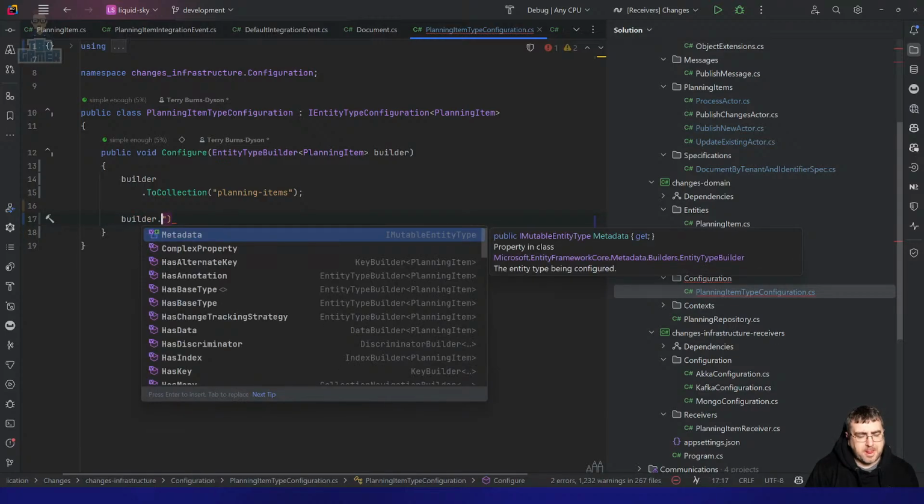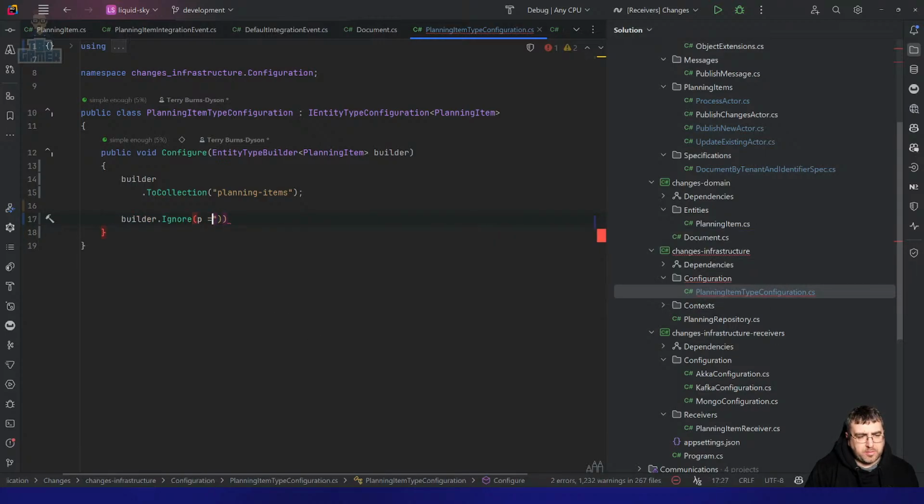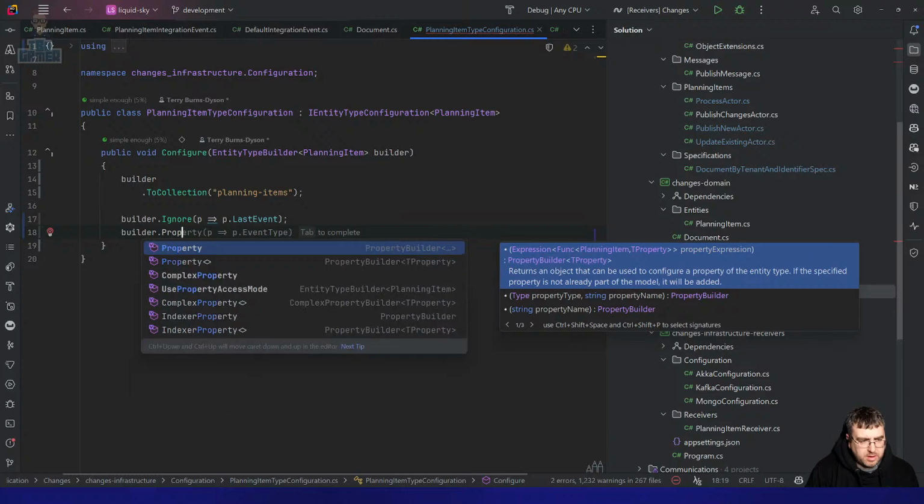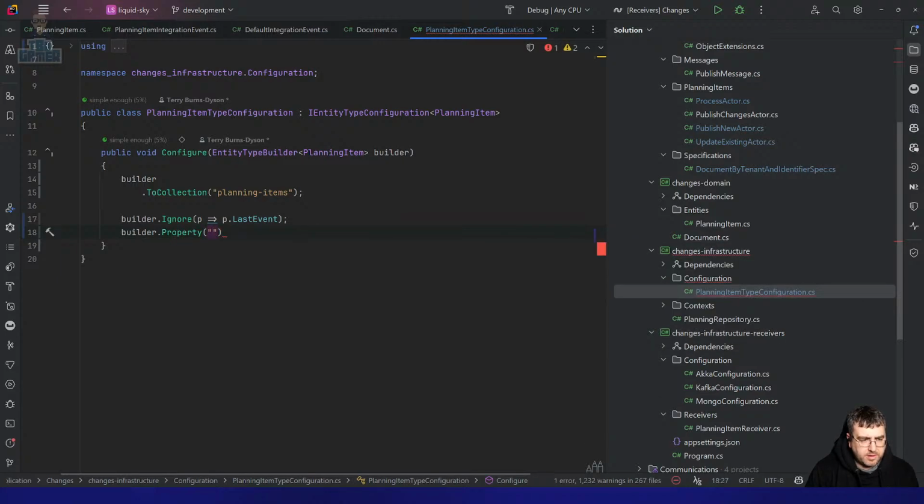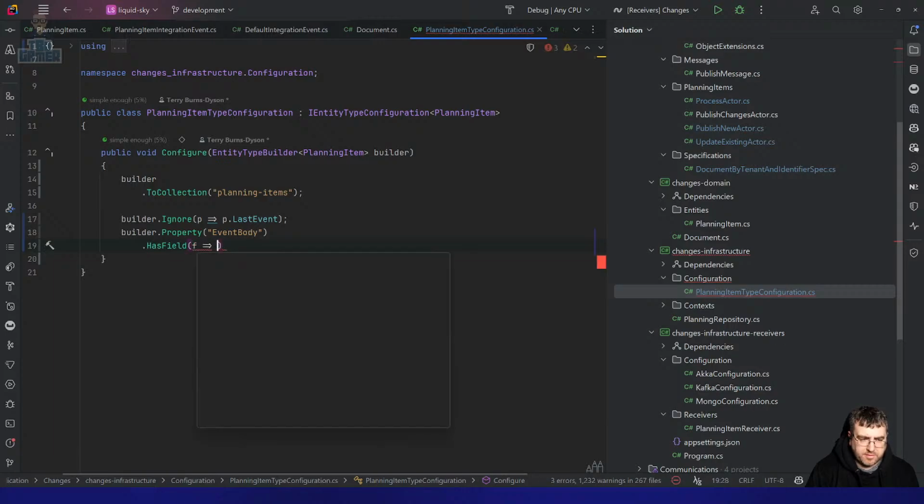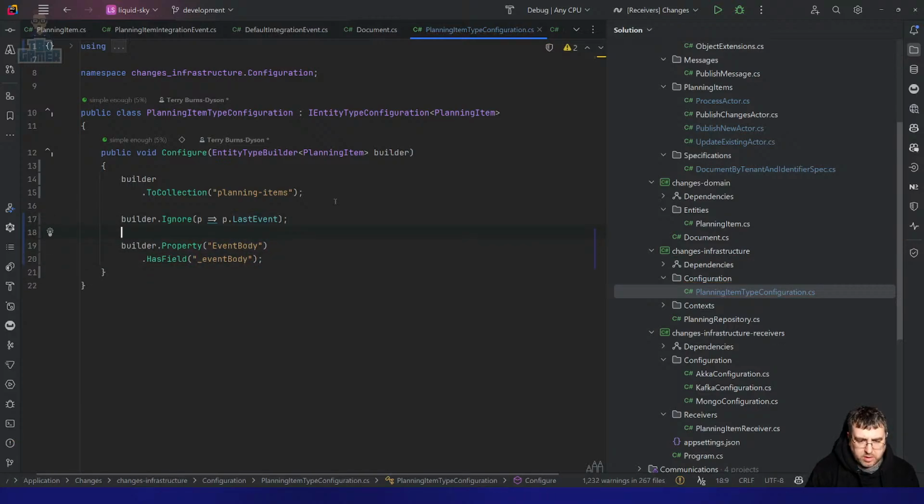Builder dot ignore p goes to p dot last event. So we don't want to try and serialize that, but property event body has field f goes to f. That has field event body. Will you work?